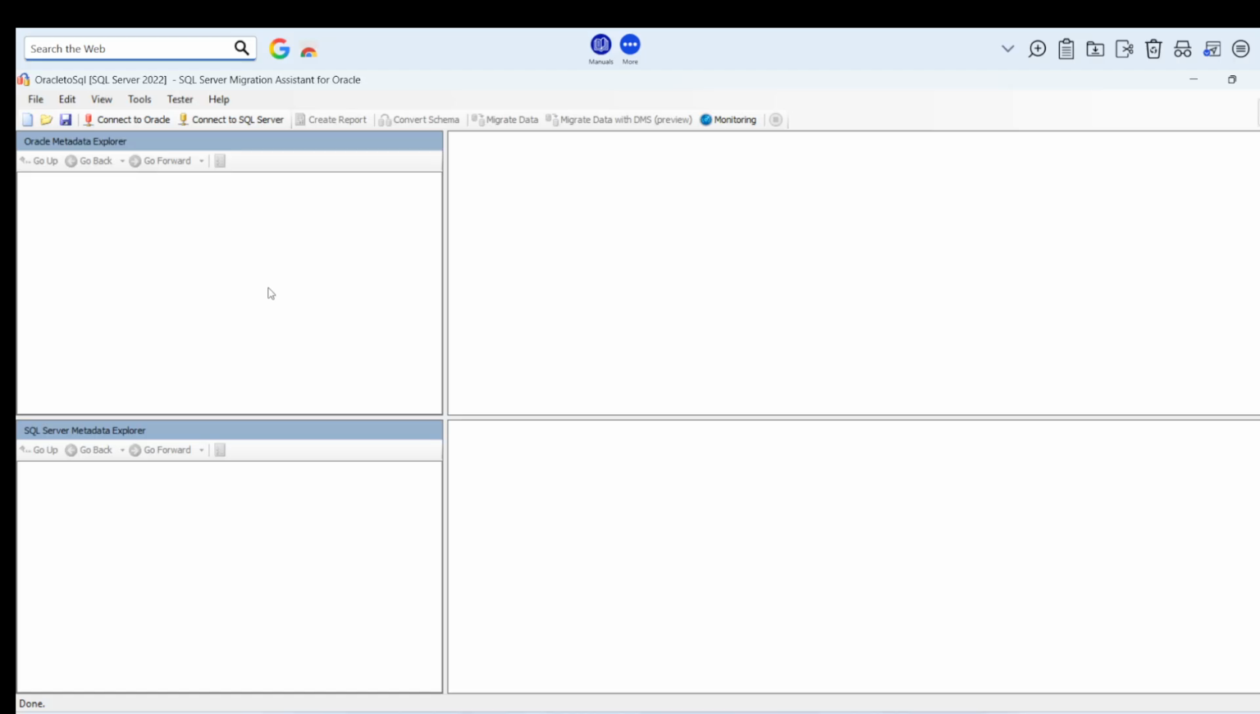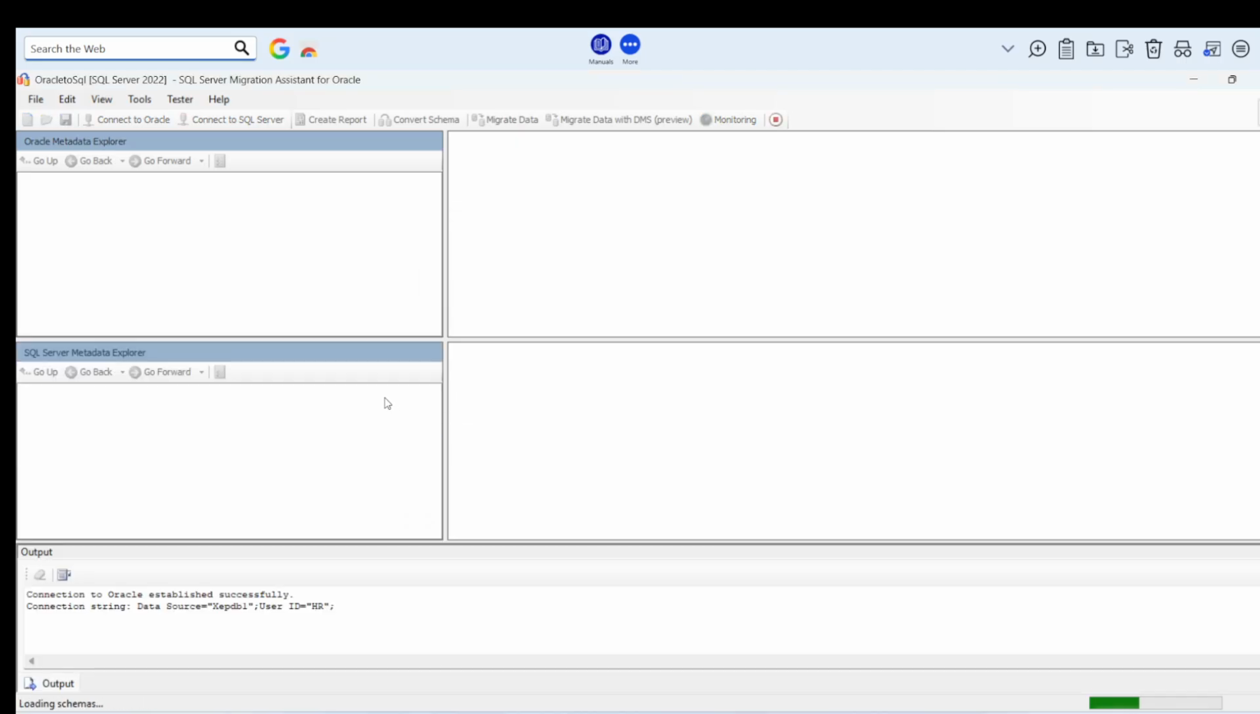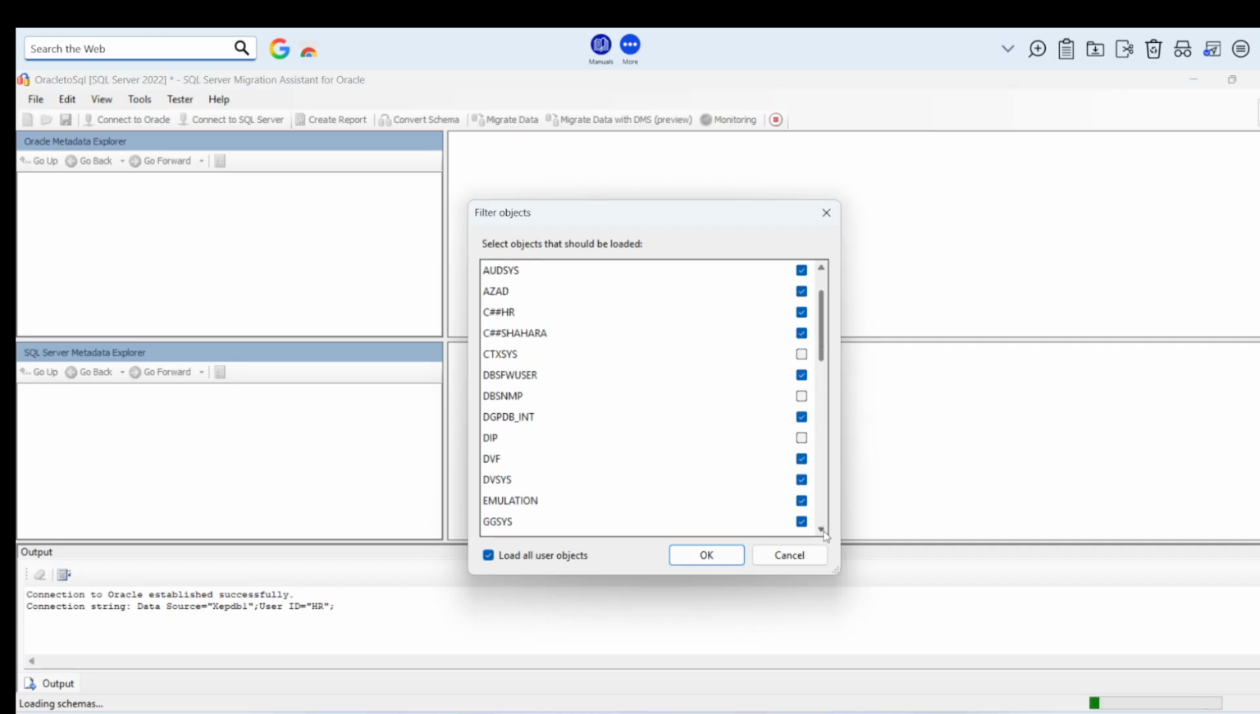Yes, the project has been created, and then connect to the Oracle server. So this is my Oracle server, the provider is .NET provider, and I will choose the TNS name because I have configured that one for the XEPDB database, that is the pluggable database. It is my pluggable database. Keep the password and connect it. Yes, it is connected.